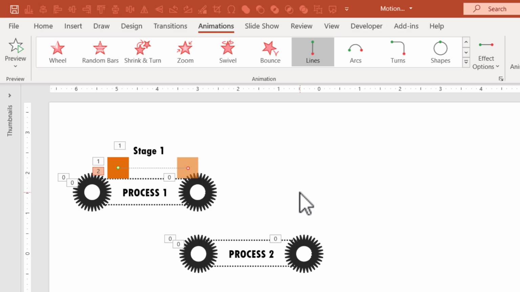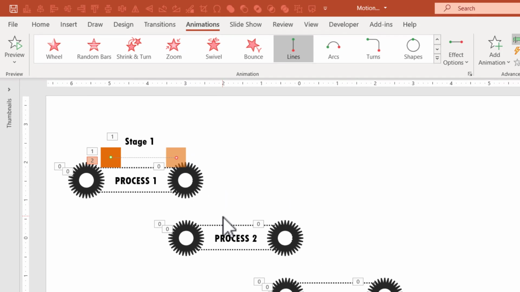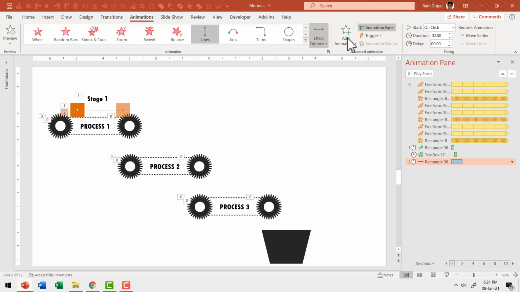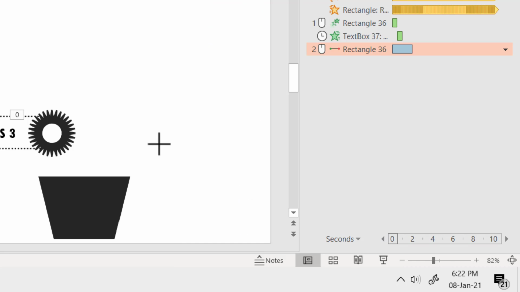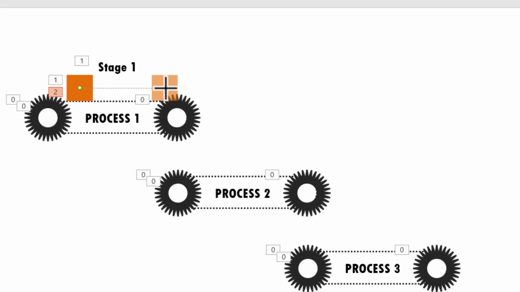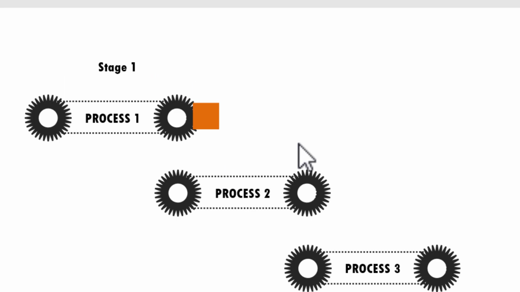And the next thing I'm going to do is to have it move from here to here so that it tumbles to Stage 2. To do that, once again, I'm going to add animation. Go to Motion Paths and use this one called Custom Motion Path. Click on it and then have the starting point as the end point of the previous animation. So I'm going to click on that red dot and then click somewhere over here and then show that it ends over here. So I can double click on this and that ends the path.